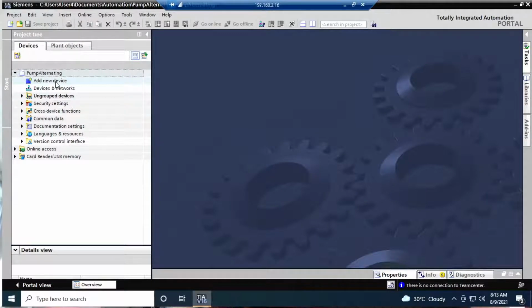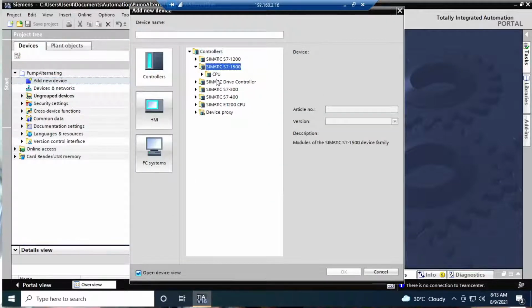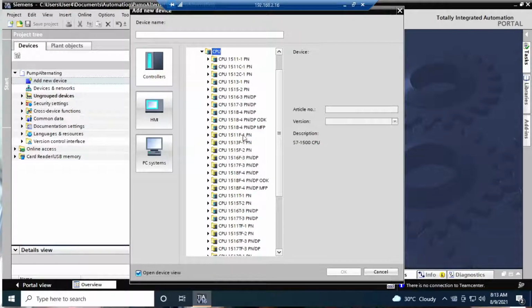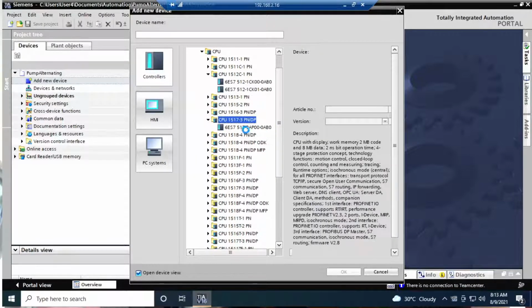So first thing, add a PLC. We can, let's say, this one. I would like to take this one, 17.